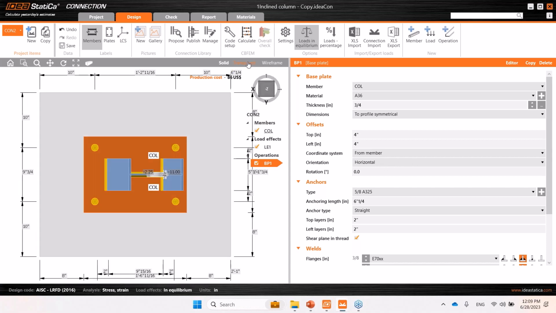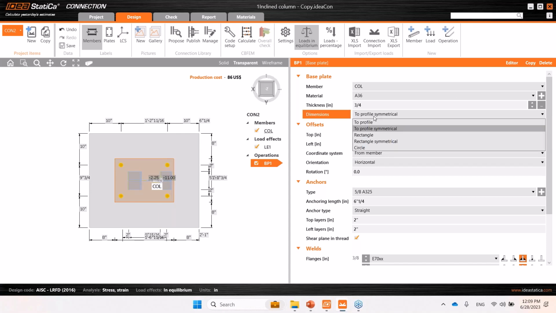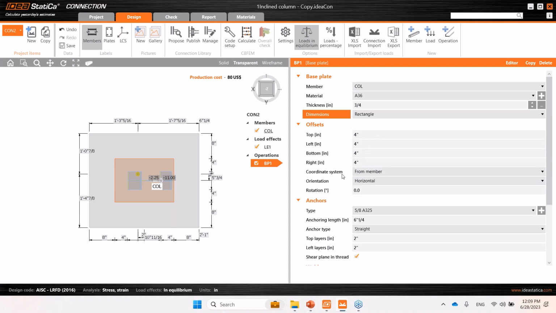Then the next thing that I want to show you in this example is that normally, if you have used the base plate operation in IDEA StatiCa, the location of the anchors and the dimension of the plate is always from the member. But one tip that I wanted to show is that you can change the dimensions of the base plate from here. It can be either to profile, that is the default option, rectangle, or circular shape. Also, this helps you to create a different shape of the plate. Anyway, I'll select rectangle, but the trick here is to modify the coordinate system.